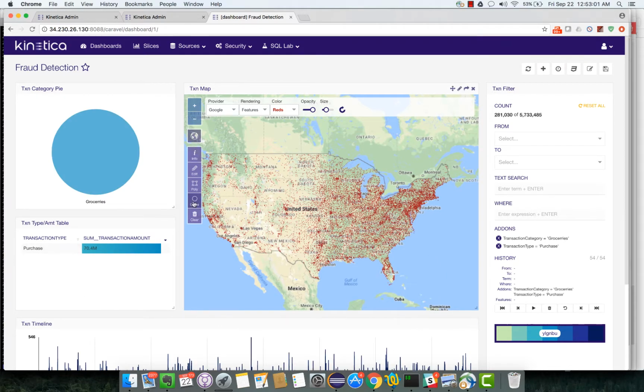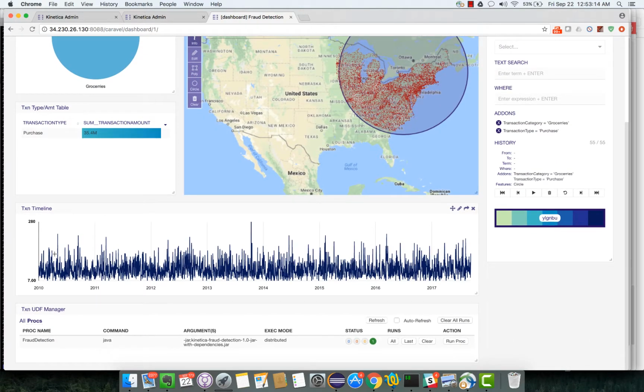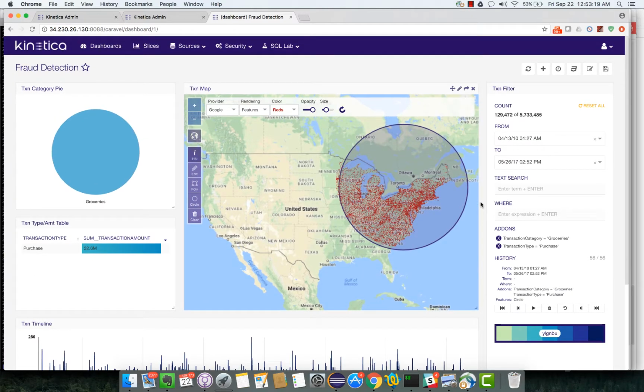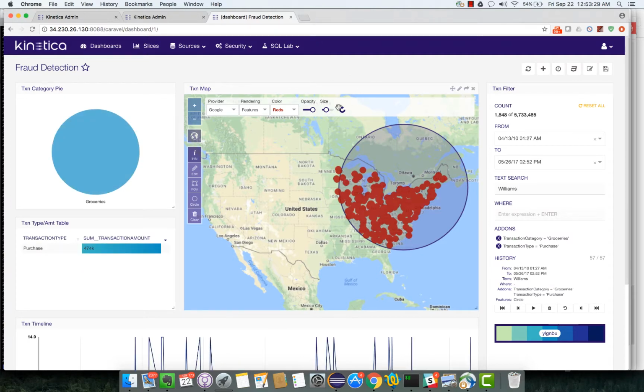Let's choose a geographical location. Let's say we choose northeastern United States and find out that we have 140,000 transactions within this amount. And let's say we search for a time range and boil this down to a further amount. As you can see, I'm performing a number of different filters, and every time I perform a filter, it executes in a few milliseconds. Let's say I search for all persons with the last name Williams, right? Now I was able to boil down my search to less than 2,000 records.